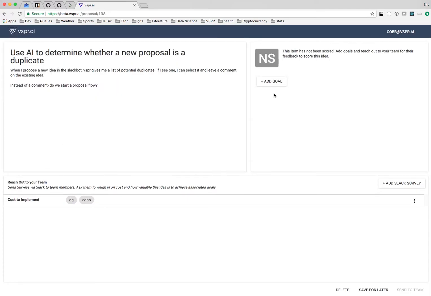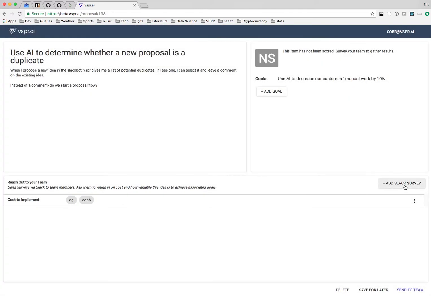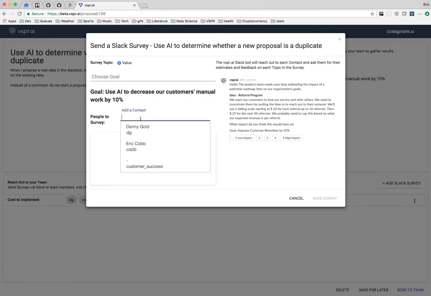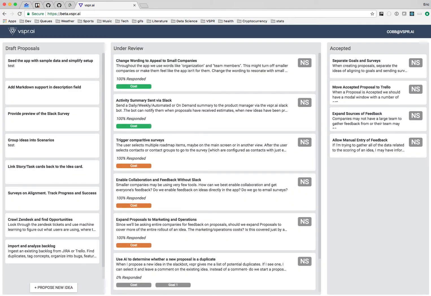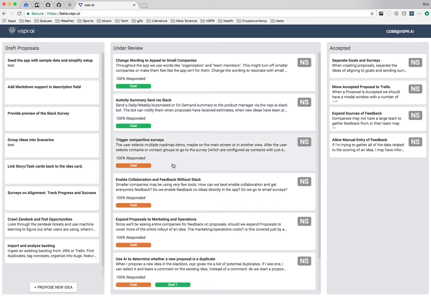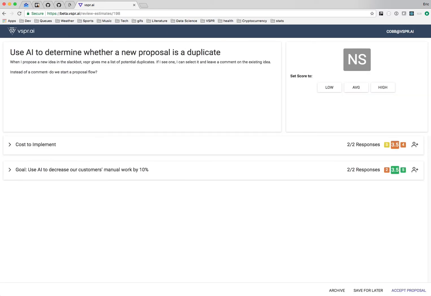So now, when I go to add goals, I can actually see that new goal and add it, and I can add a Slack survey on that specific goal if I want. I'm going to go ahead and do that now. Send it to the same group of people, and hit send. And now that we've given it a little bit of time, we can actually go back into Vesper and check out our survey results. This is actually a new feature, a small change that we made.